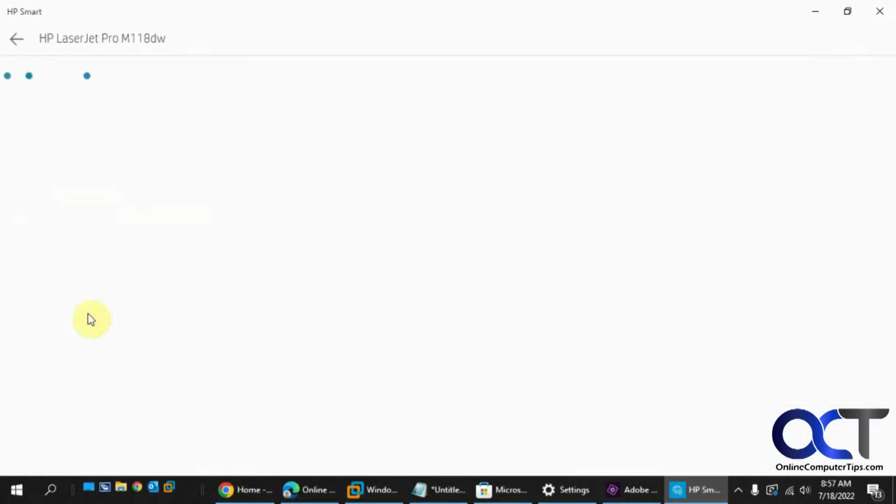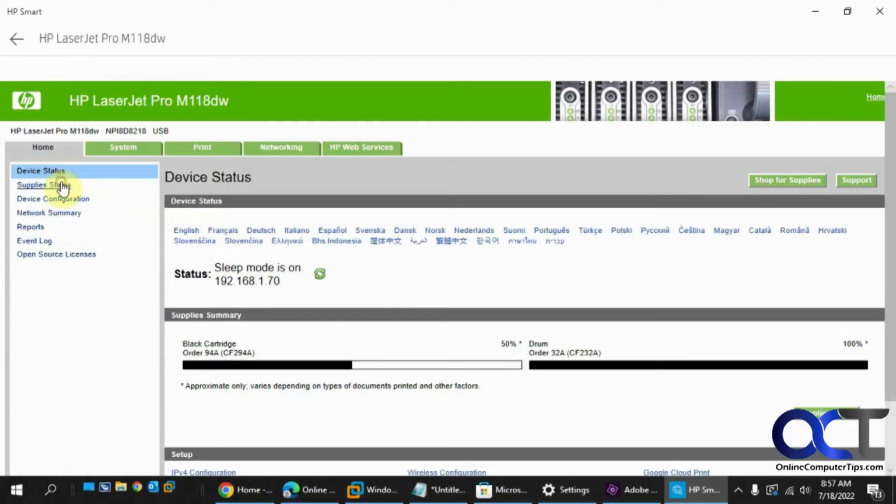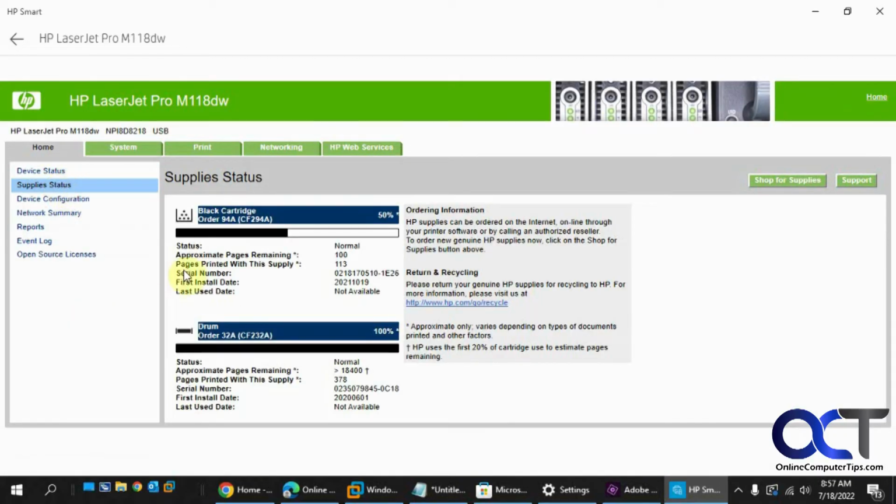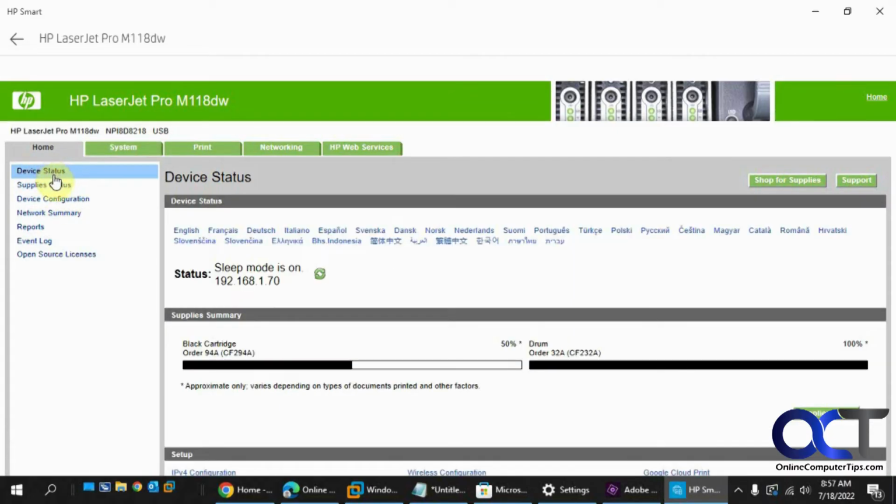Then you want to go to Advanced Settings, and then there's this Supplies status right here, and this will tell you how many approximate pages you have remaining. So in this case, this is a laser printer, so it's got 100 pages approximately remaining, and this gives you the drum information as well. So drum's 100%, black cartridge is 50%. So you could also go to device status here, and this shows the supply summary, black cartridge 50%, drum 100%.